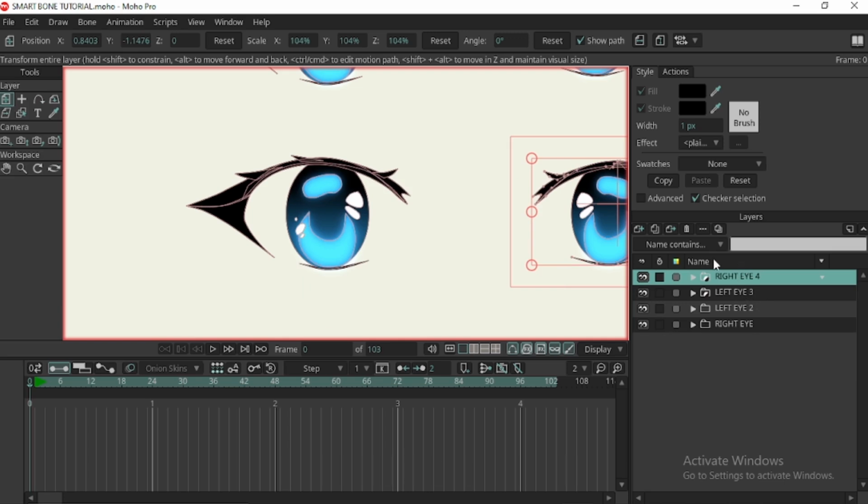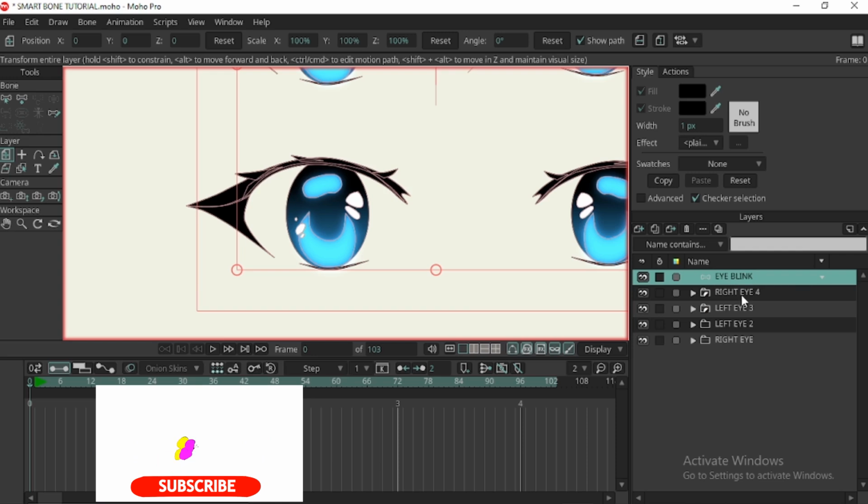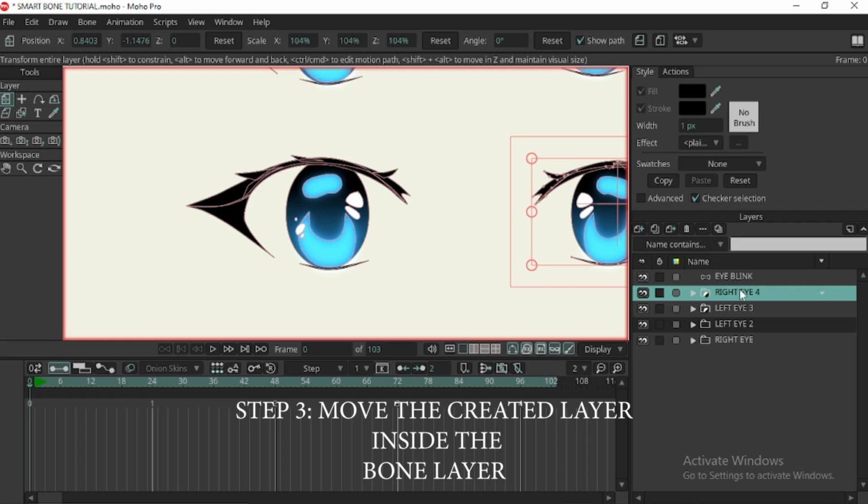a bone layer. So the first thing, you'll left click on this Add New Layer from your screen. Add new layer. You'll see bone layer. Click on bone. From your screen, you see layer 5 added. We can tag it as eye blink. So we have created the bone layer. So the next thing for you to do is to move the layer inside the eye blink bone.